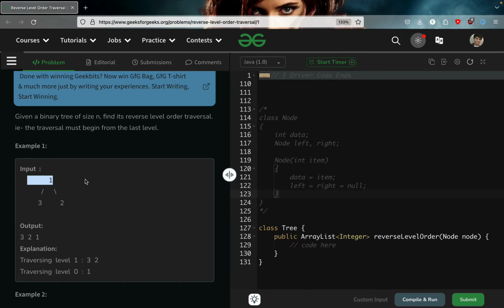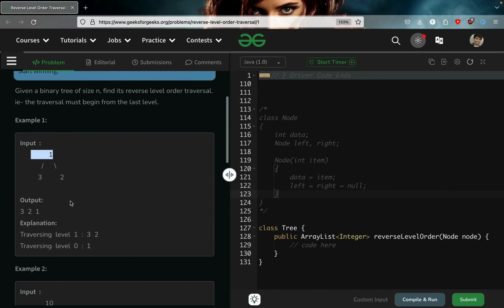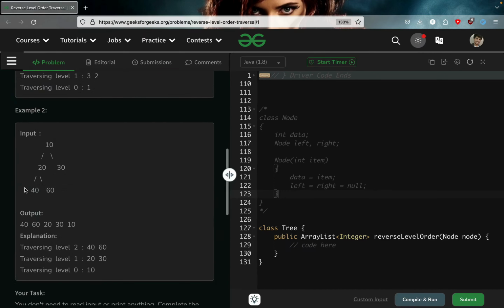So a level order traversal would be 1, then 3, 2, but here we want to go ahead with 3 2 first and then 1, so bottom and up. So the last level would be printed first and then it goes for the next levels. So same in this case, 40 60, then 20 30, and then 10.